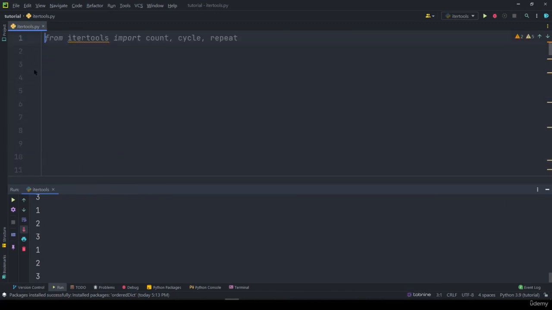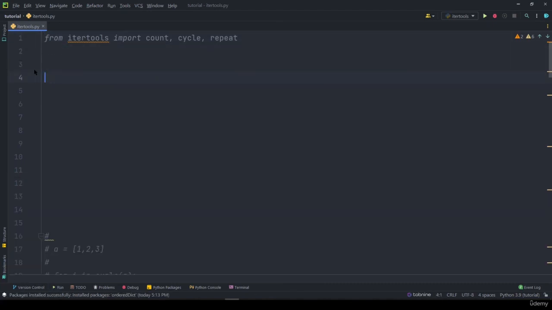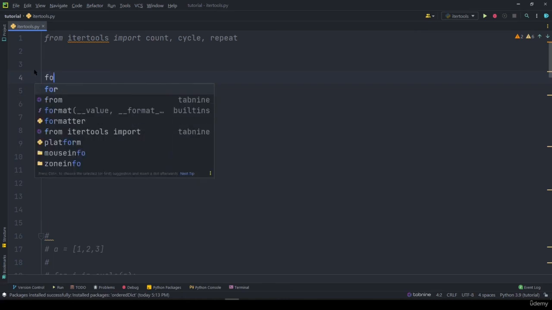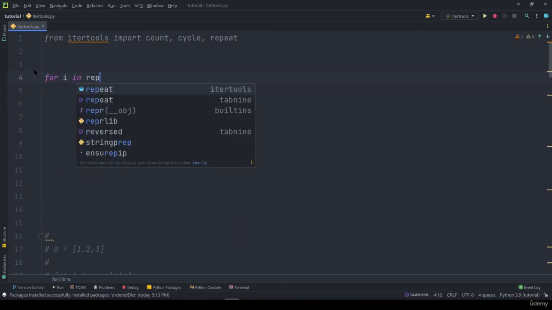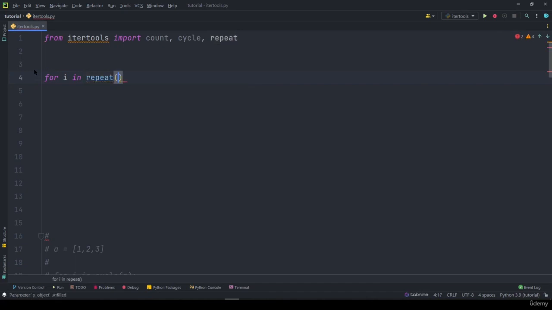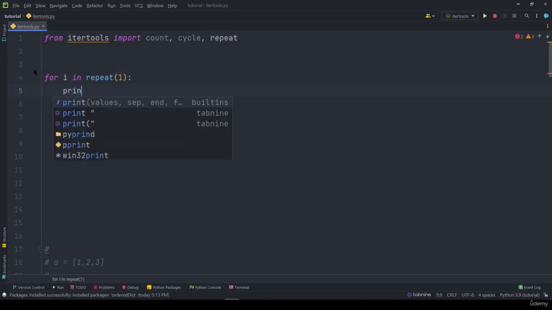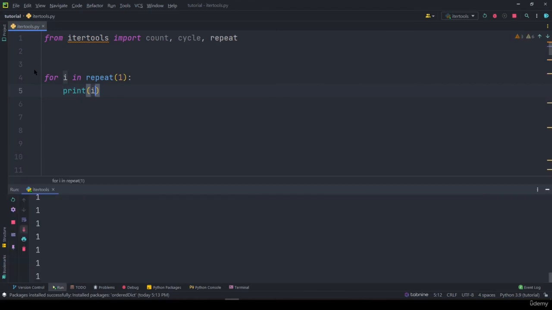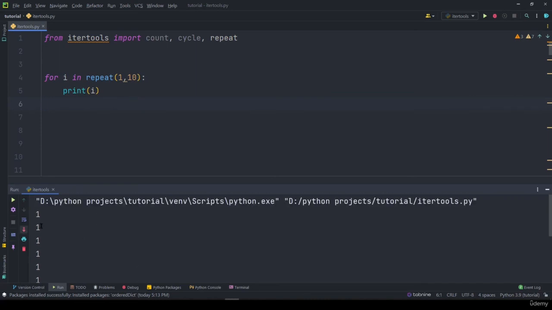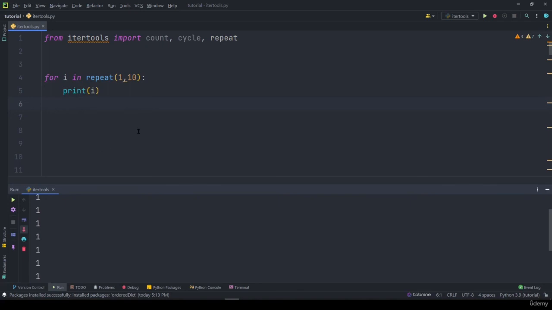So the final method we have is the repeat method. So for example, I say for i in repeat, and I specify 1 here, and if I print i and run this program, this will keep on printing i until we stop it, or we have some condition to stop it. We can also specify how many times we want to print it here. So here I have specified 10, so it will print 1 for 10 times. You can see that it has printed it 10 times. So this is the repeat function. So this is all about iteration tools in Python.